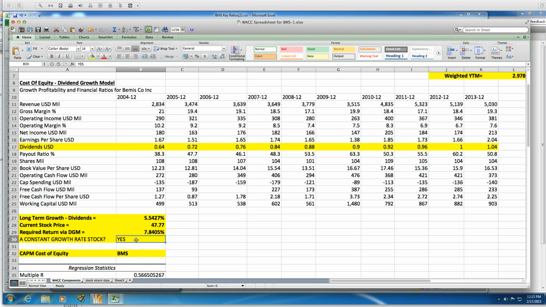Now, is this a constant growth rate stock? Well, let's take a look here. From 2004 to 2005, what, 6 cents? 2005, 2006, 4 cents. 2006 to 2007, that's 8 cents. 2007, 2008, 4 cents. 2008, 2009, 2 cents. 2009, 2010, 2 cents. 2010, 2011, 4 cents. 2011, 2012, 4 cents. 2012, 2013, 4 cents.